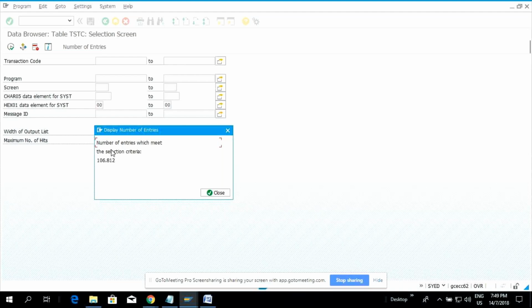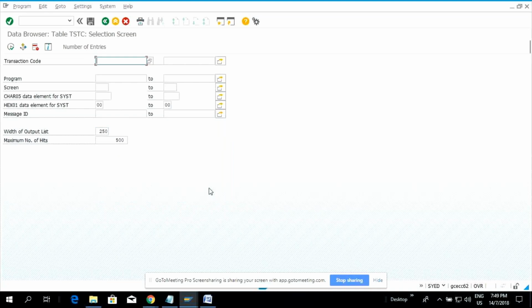Okay, now close this. So what we'll do, you can restrict it. You have to remove the maximum number of entries, then just click on remove that. Remove the 500, this one, then click on execution button.